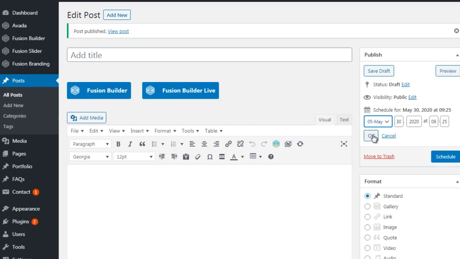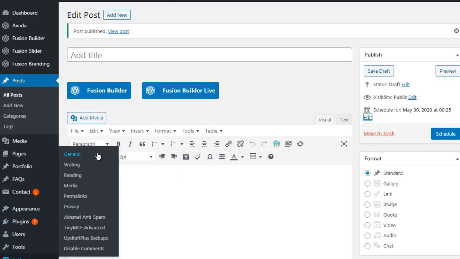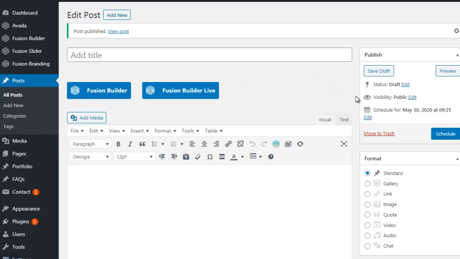Now, before I do that, how do you know exactly what this time is matched to in terms of time zone? Well, to know that, you can simply go down to settings, go to general, and you can set your time zone there. It could either be your own time zone or maybe a time zone that you choose. That way you know exactly whenever you schedule that, it is going to be released on that day at a specific time. Otherwise, if you don't know what time zone you're using, you're just guessing.